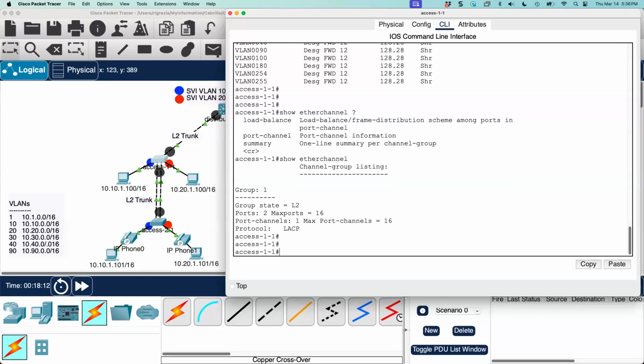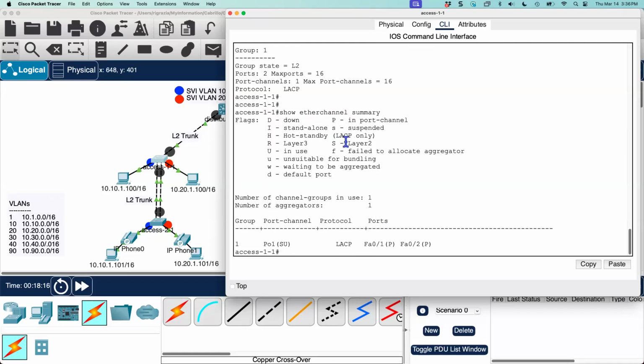All right, what else do we want to look at? Oh, one of my favorites. Summary. This is cool stuff. Show etherchannel summary. Some similar information here, number of channels and group things, but this one, group 1, that's port channel 1, SU. So what is that S? Make sure you find the uppercase S, not the lowercase s. Lowercase s is suspended. Uppercase S means Layer 2 EtherChannel. U means it's in use, it's active. LACP is the negotiation protocol. Here are our 2 physical ports. P means it is a port in that channel.